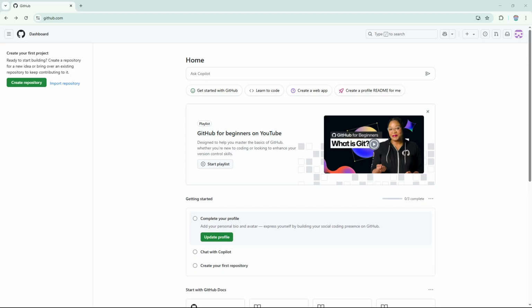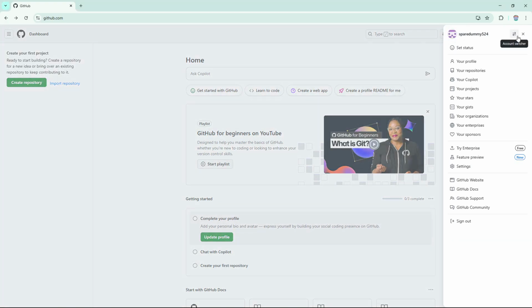Let's start by heading over to the GitHub dashboard. When you first log in, this dashboard is your home base for coding projects and collaboration opportunities. You'll see a bunch of options and sections on your screen, but for now, let's focus on the top right corner. Here, you'll notice a small icon or avatar. Go ahead and click on it. This icon represents your profile and is your gateway to personal settings and account details.